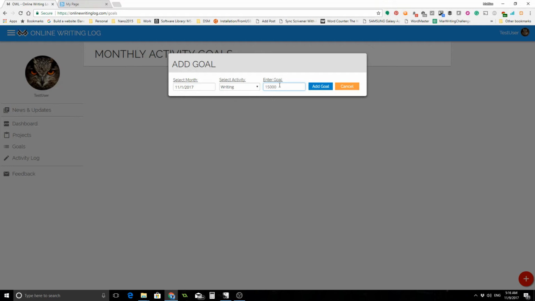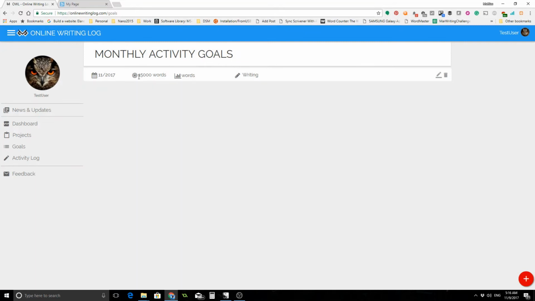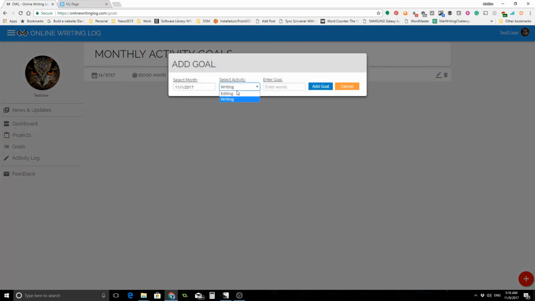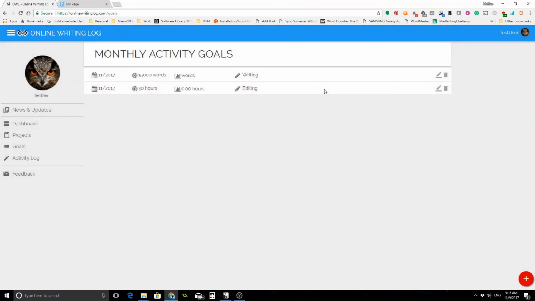And writing is measured in words, so 15,000 words for a month. And now you can see here we have 15,000 words. Here's the progress and the type of the goal. And then you can also add an editing goal as well. We'll say an hour a day, because this is about 500 words a day and about an hour of editing. And you can add multiple goals per month, but they're all going to collapse into one. So I would recommend sticking with the one goal per category per month.